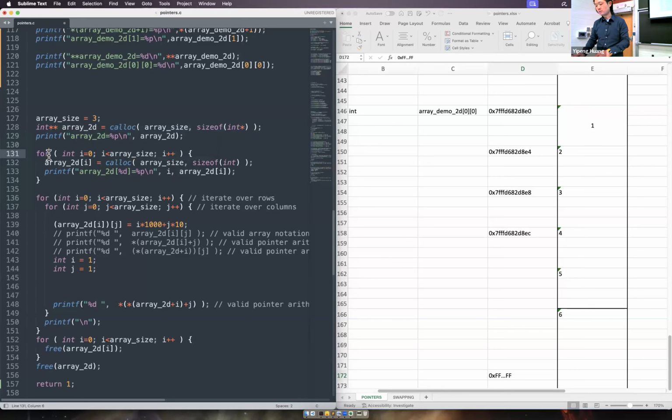Who wants to take a look at what's happening on these lines here and explain what's going on? Yeah. So for each row, essentially, for each first pointer, you're going to allocate more memory for the columns. Good. So should we diagram this, or are we okay with figuring out what that looks like?